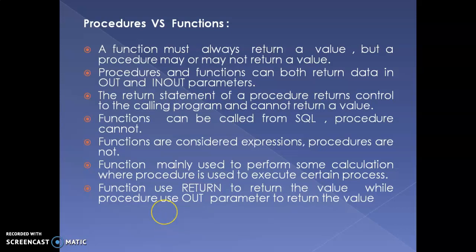So this is all about procedures and functions. Hope you understand the difference between these two, and hope you also understand how to work with procedures and functions in PL/SQL. Thank you so much.